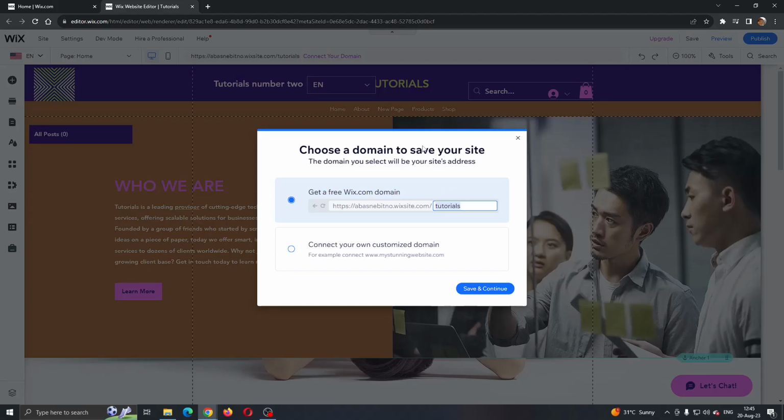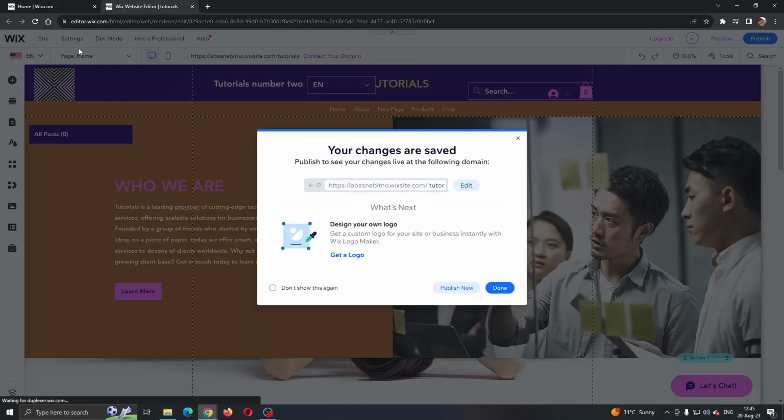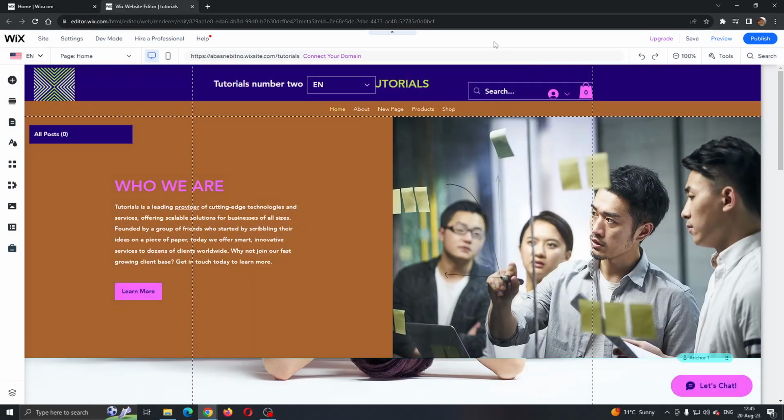As you can see, you can choose a domain to save your site, and you can get a free Wix domain. Click save and continue. And after saving, now we can go ahead and save our website. As you can see, your changes are saved. Now we have successfully saved the website and we can now go ahead and publish it if you want.